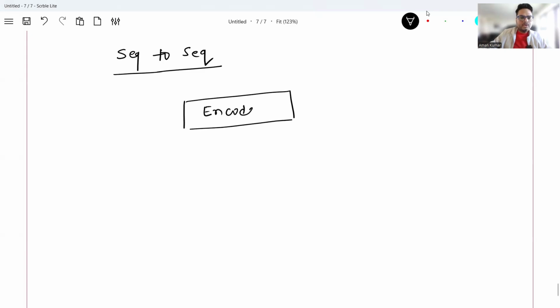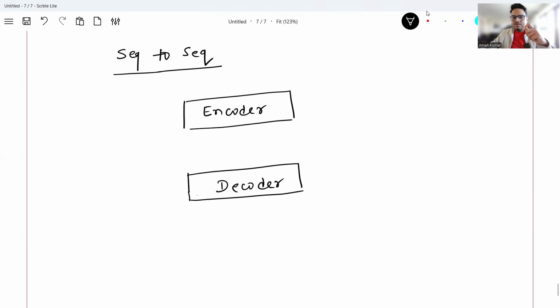Encoder is one kind of neural network. There will be a decoder. Decoder is another kind of network or learning. And if we give a sequence to sequence problem, for example, language translation problem.